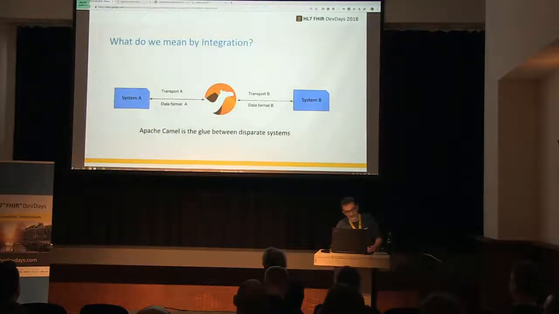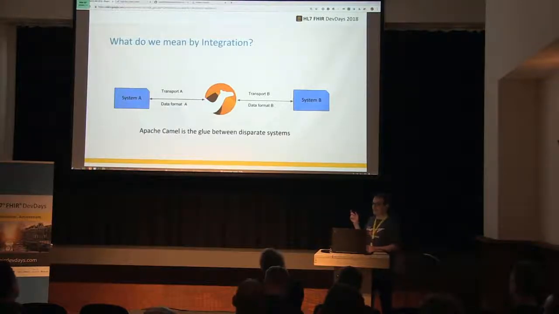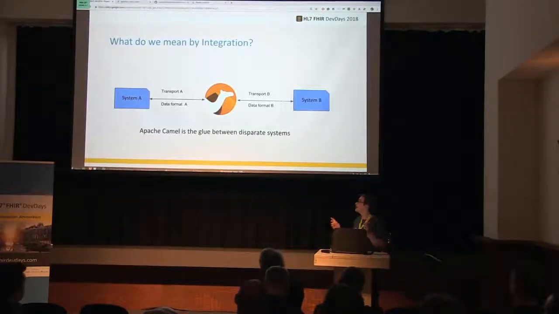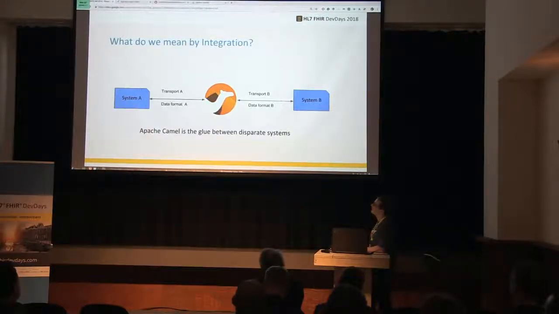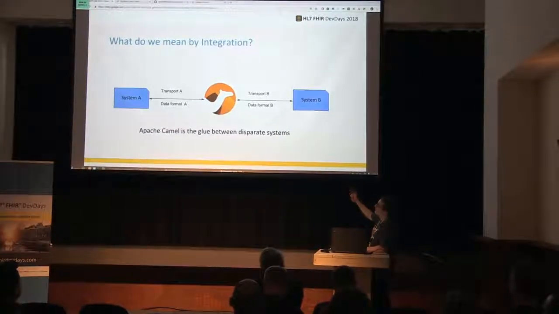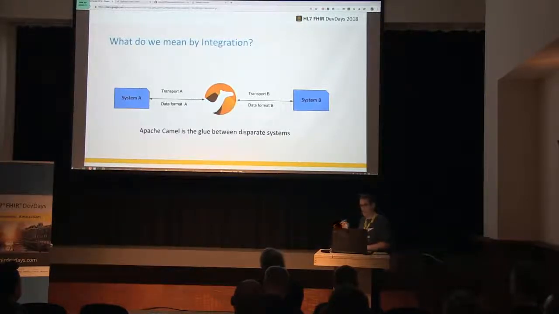All right. So I said that Apache Camel is an integration framework, right? So what do we mean by integration? Integration starts when you have two systems and you want them to talk to each other, right? So these systems can differ in their transport. One could be your HL7 V2 server using the minimal lower layer protocol, or you could have your FHIR server with HTTP REST APIs. But they could also differ by their data formats, right? So one could be a V2 message, the other one could be DSTU 1, 2, or 3, and so forth.